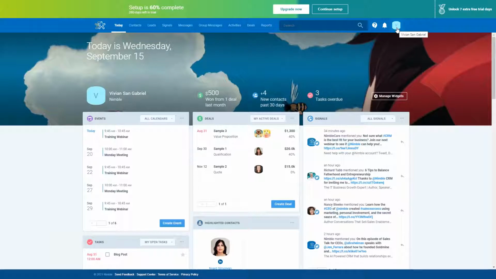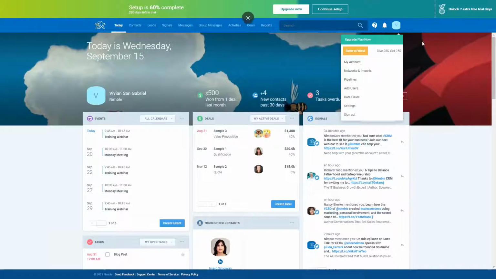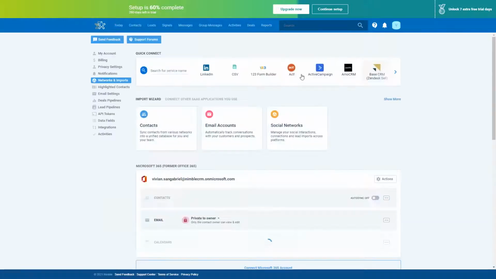To do that, let's go to Settings, the top right corner bubble here. Just click on that and a drop-down menu is going to appear. From here, you can go into Networks and Imports. All right, so here we are in Networks and Imports.